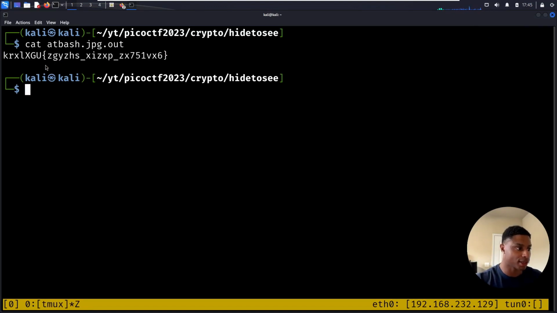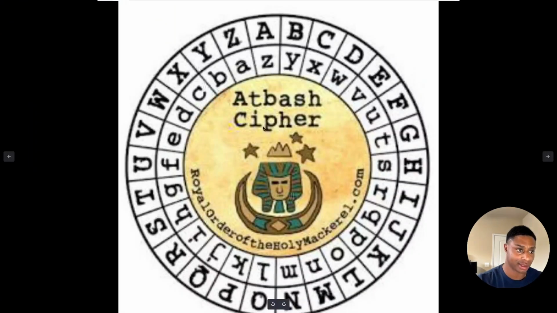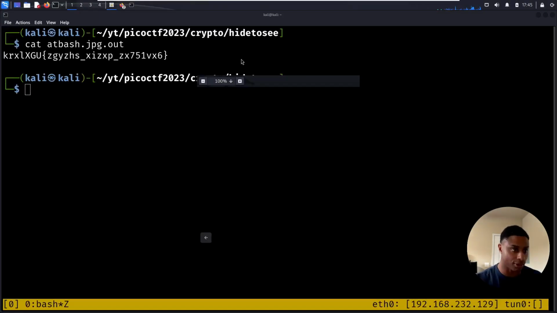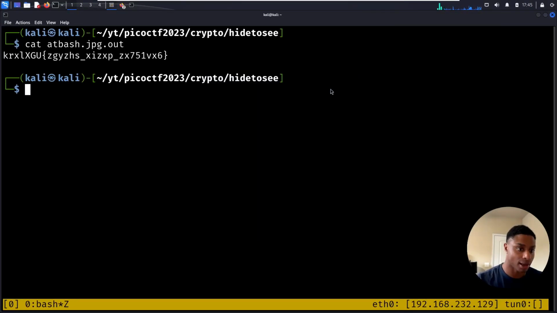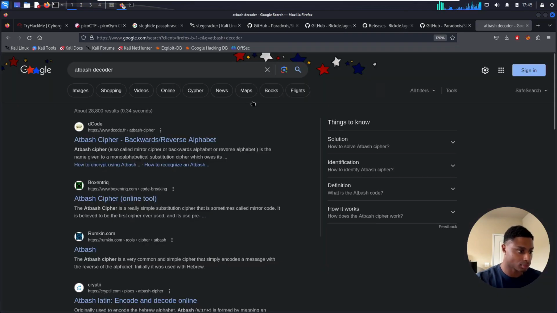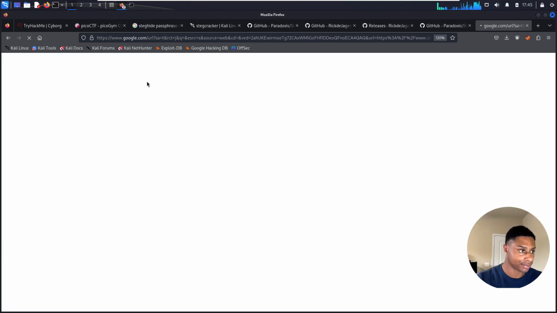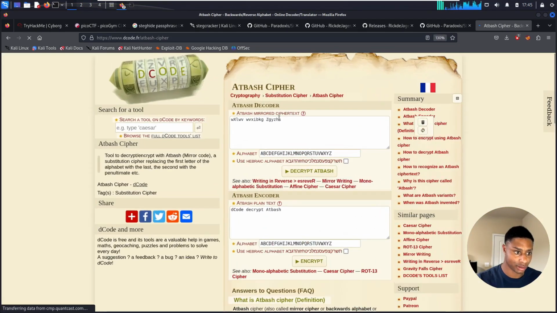Okay, so we have the printed contents of this encoded flag here. And then once again, we have this cipher wheel, and it says it's the Atbash cipher. So let's see if we can poke around online and find anything related to that. So let's search Atbash decoder. Nice, and we get a result from Decode. Let's click there. Let's make this a little bit bigger.